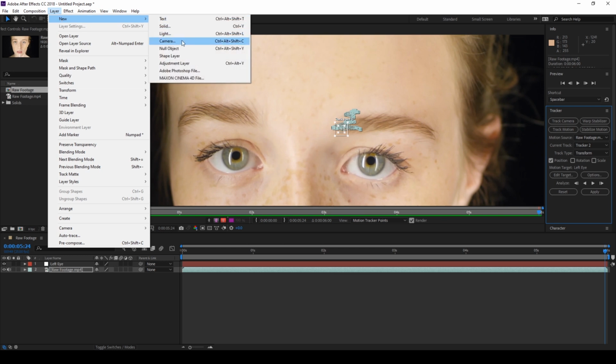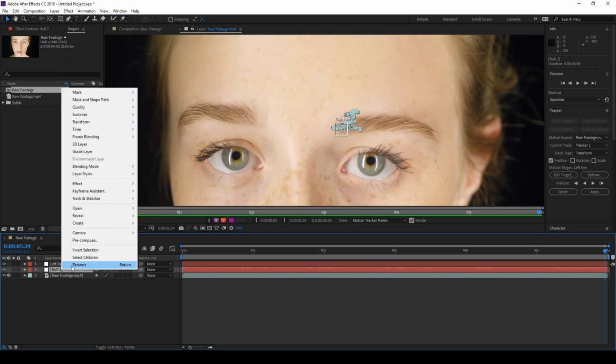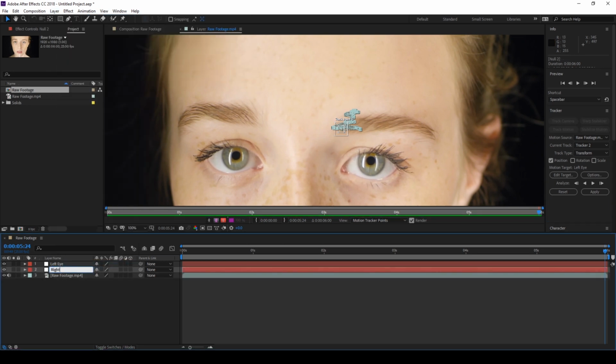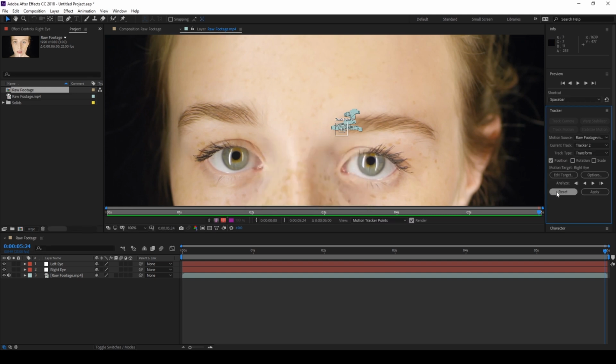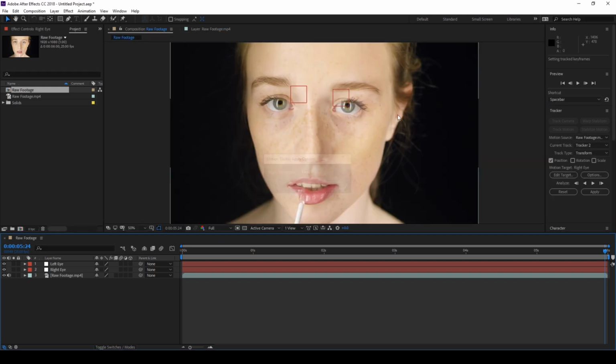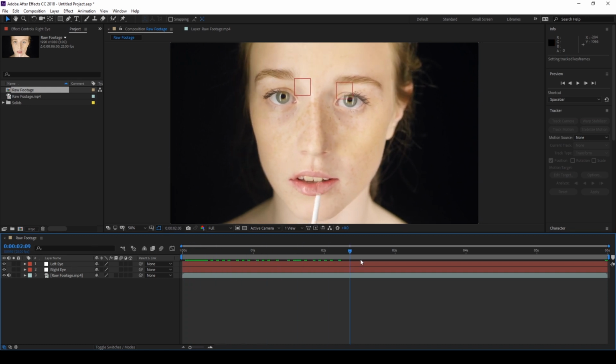I'll create a new null object. I'll name this right eye, and I'll edit the target and ensure that the target is right eye. Hit OK, and if I click apply, the tracking data is now applied to the right eye just like this. You can see that both the null objects are tracked to individual eyebrows.